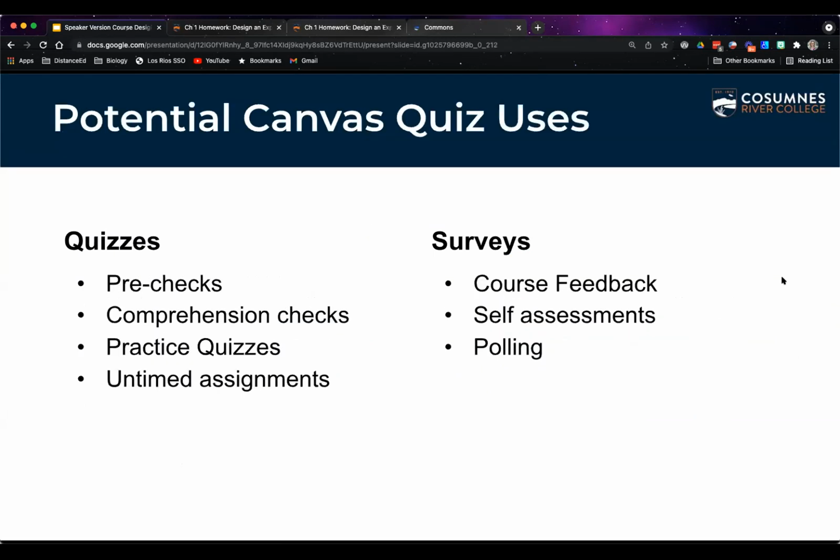Okay, so I mentioned already some of the potential uses for Canvas quizzes, right? So practice quizzes, which are ungraded, students can do them as many times as they want, or pre-checks or comprehension checks, kind of low stakes stuff. And even for untimed assignments where you don't want to deal with a file upload. So that's an option. But again, they don't work so well on mobile devices. So if you're going to do an untimed assignment, it might be better to do it as an assignment rather than an untimed quiz.